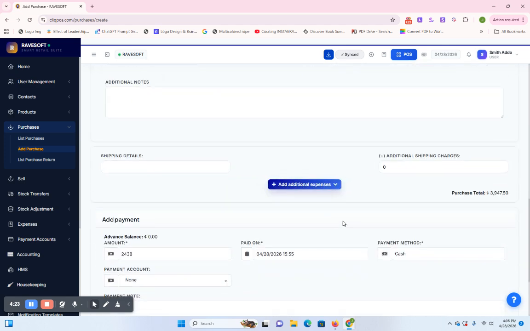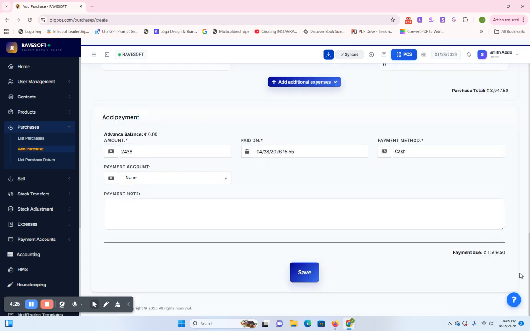Then when I'm done, I'll just come down here and indicate the amount payable. So now it is costing me 1509.5 to get this product. Oh, sorry, let me see. It is costing me now 3,947.5.